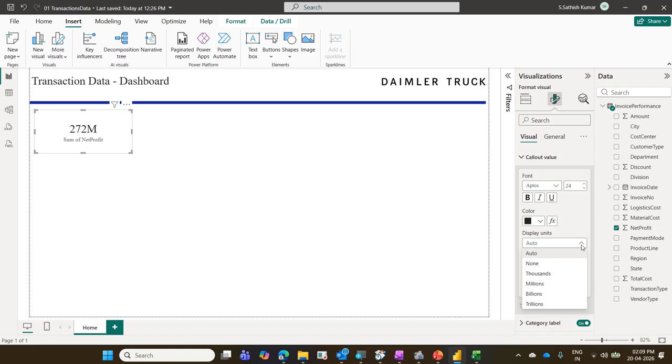Unfortunately, India is the only country where lakhs and crores are used. That's why it's not on the list. So I want the exact value to be displayed. So select none. None. When you click on none, it displays the exact value. 27 crores, 19 lakhs, 62,996 is my net profit. So if you want to display the exact value, go to format, go to callout value and change the display units to none.